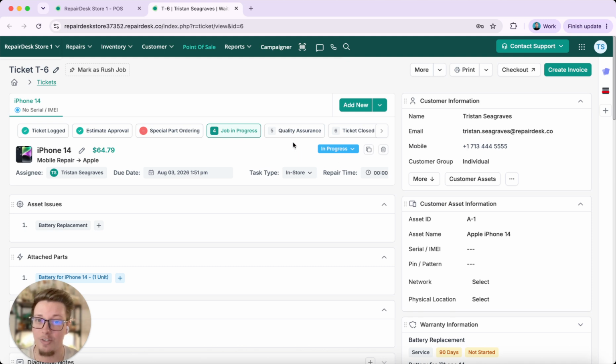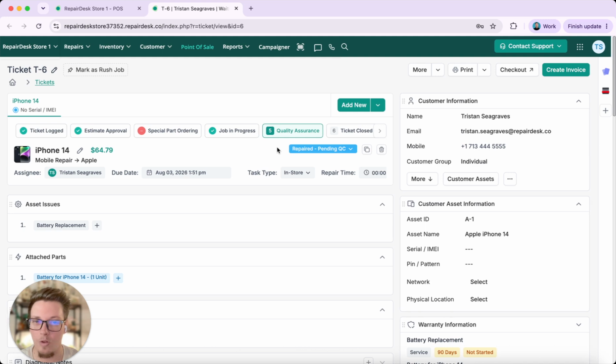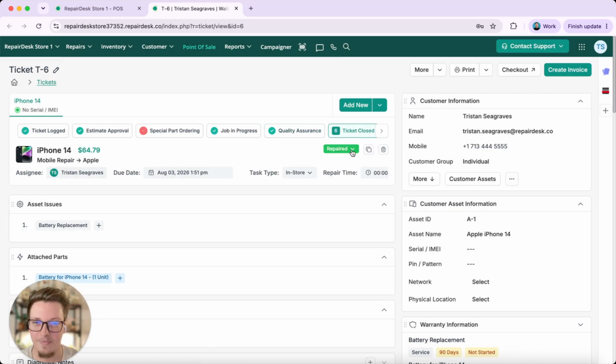the ticket status changed. I'm ready for quality assurance, and I'm ready for the device to be picked up, and it's in repaired status. If I go and I pay for this ticket, the ticket status will automatically be changed to repaired and collected. And that is ticket workflows in RepairDesk.